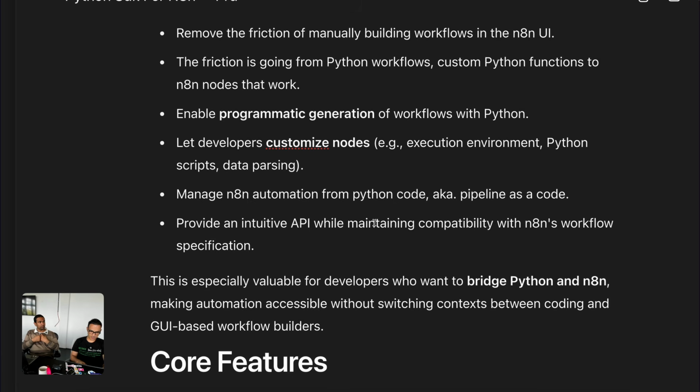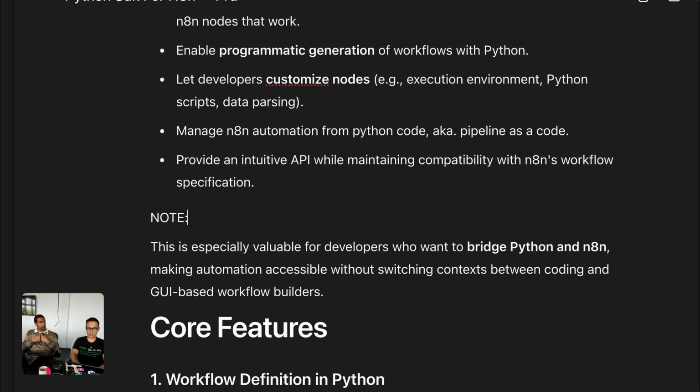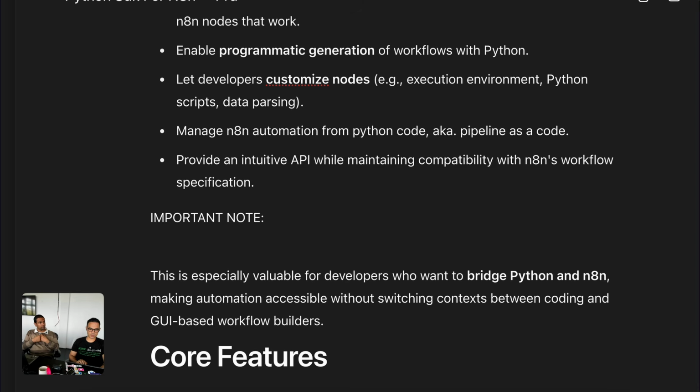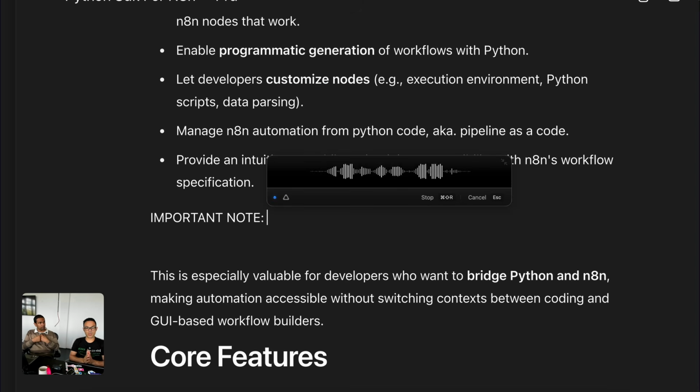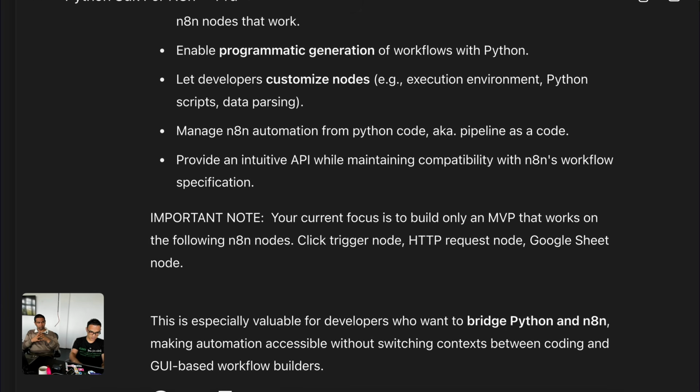Provide an intuitive API while maintaining compatibility. This especially. Okay. One note I want to add here, maybe an important note, especially as it goes on top of the prompt so it will be respected a lot: your current focus is to build only an MVP that works on the following n8n nodes. Click trigger node, HTTP request node, Google Sheets node.